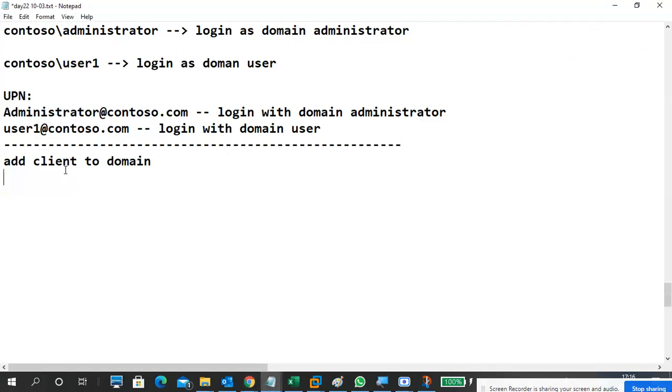First, here it is: add clients to domain. How to add a client to a domain is very simple. First, what is my client PC? WinC1. What is my server PC? WinS1. What is my domain? Contoso.com.